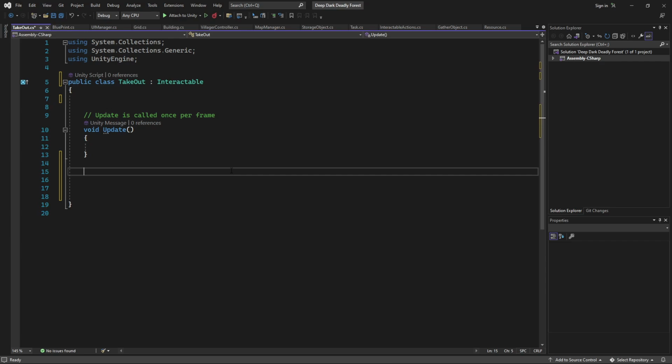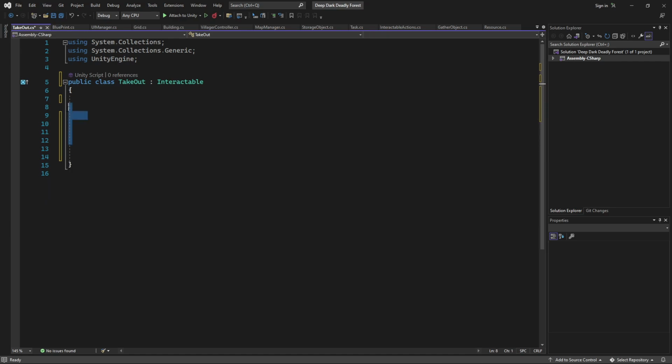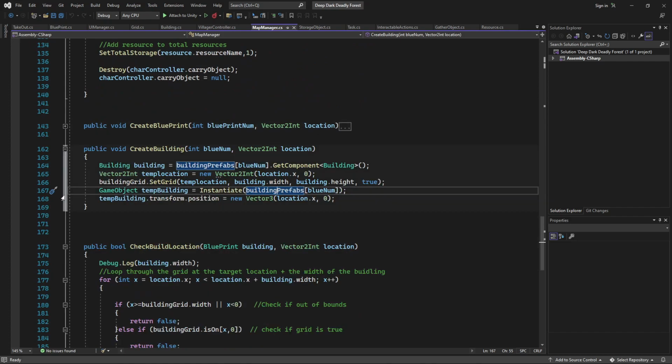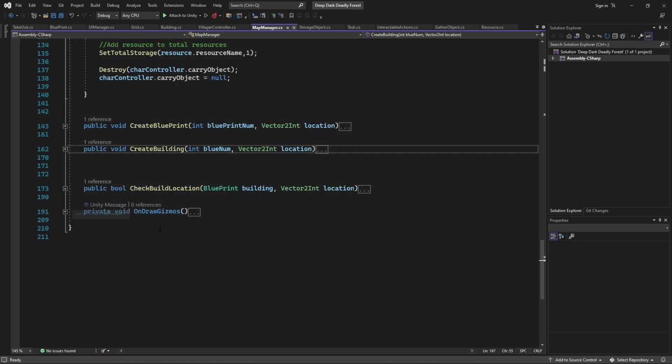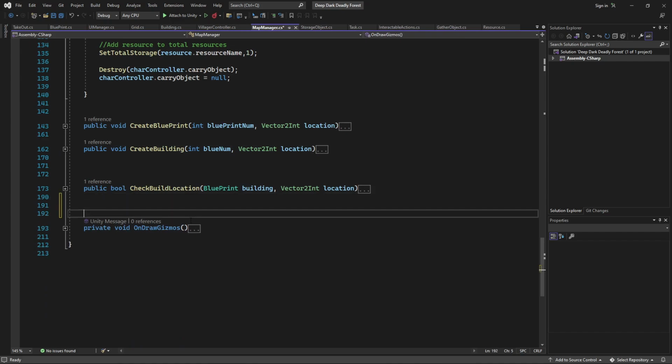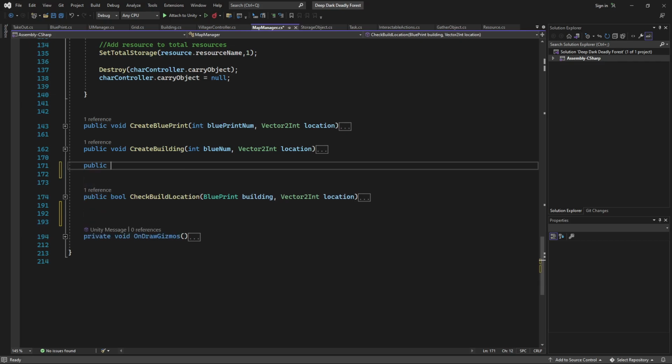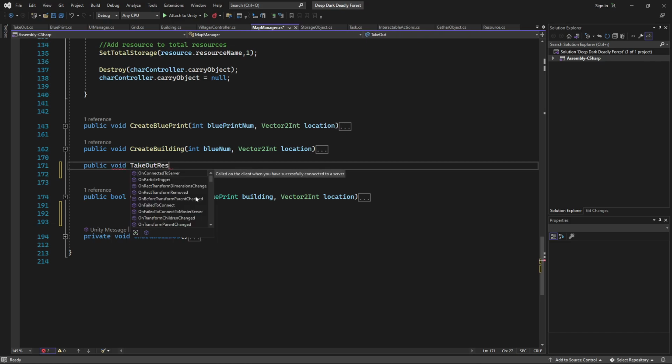So let's see. I don't know if I need any of that. Just delete all this. Let me save that. Let me go to my map manager, because this is where I do all the tasks. I know the map manager is just going to have a ton of functions, but that's kind of fine. At least I'll know where everything is. This is going to be take out resource.